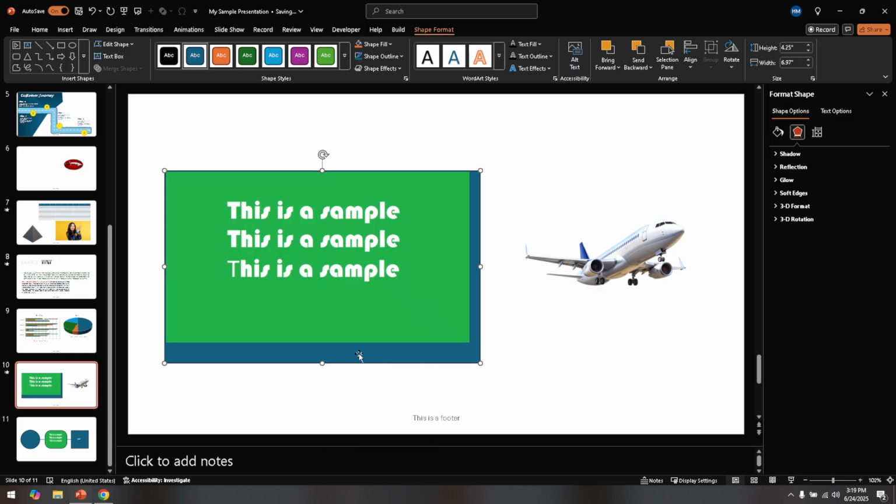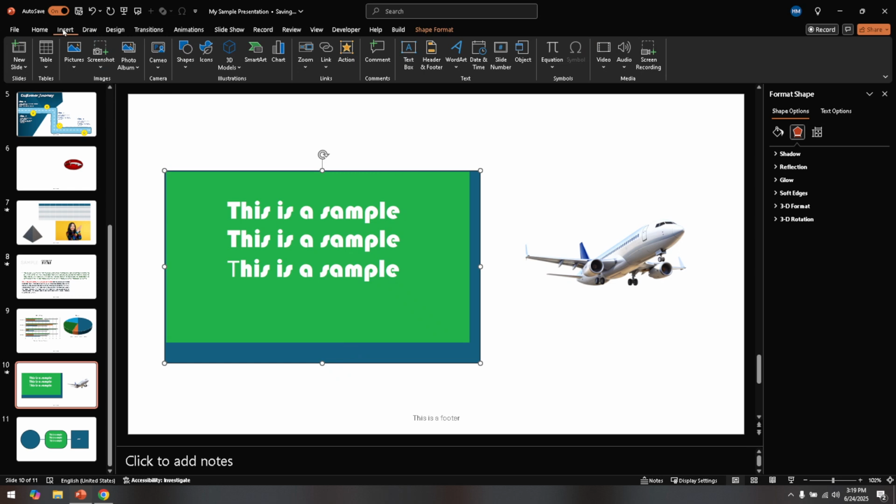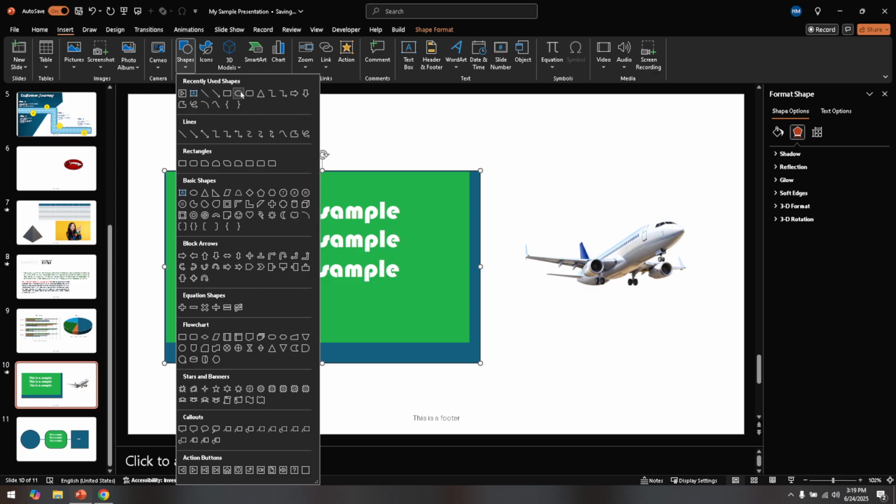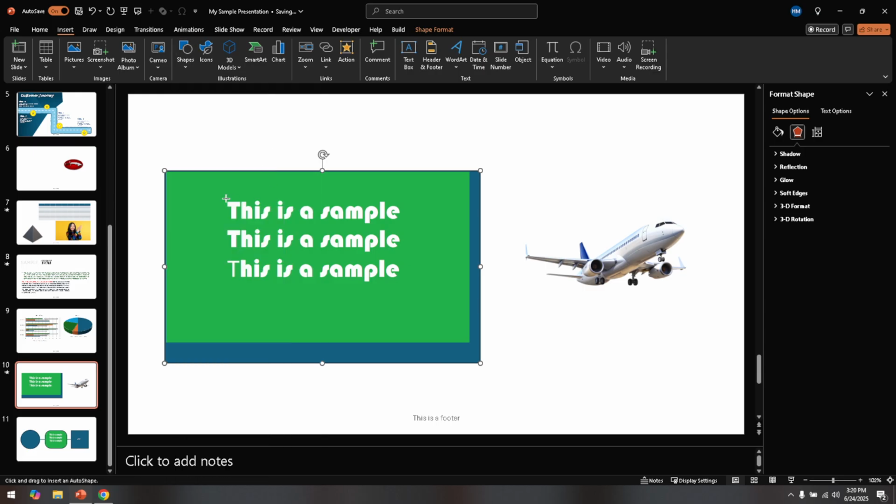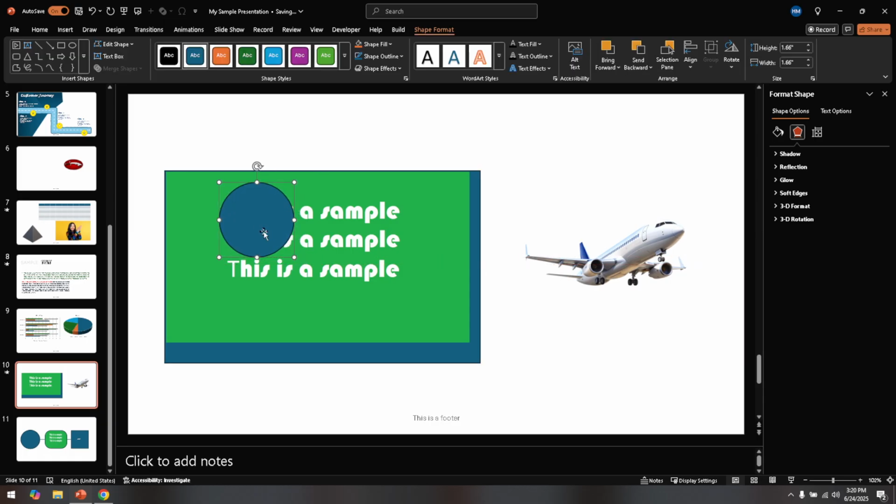This time choose a circle shape. This circle will serve as the actual highlight indicator, so position it over the area you wish to emphasize on your image. You can adjust its size and placement until it perfectly frames the section you want to draw attention to. With both shapes now on the slide, press the Control key and then click both the rectangle and the circle to select them together.